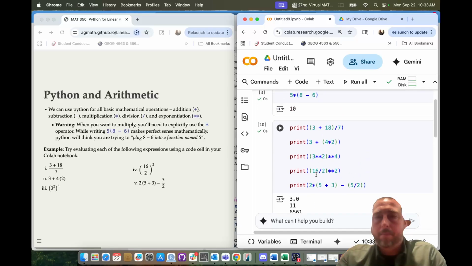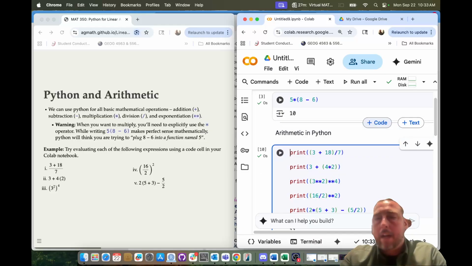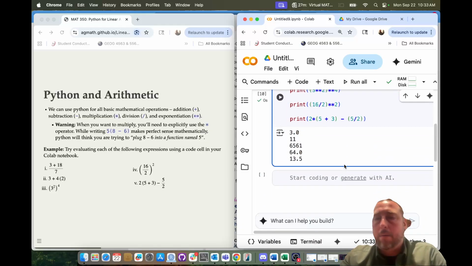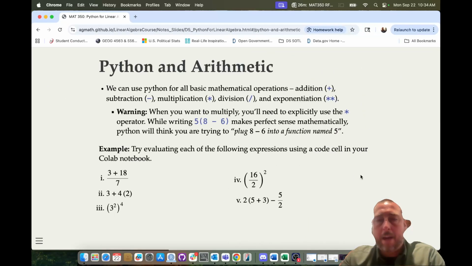All right. And I'm just going to label that arithmetic in Python. I'll share the link to this notebook with you all as part of the description of the video here. All right, so back to the big slides.